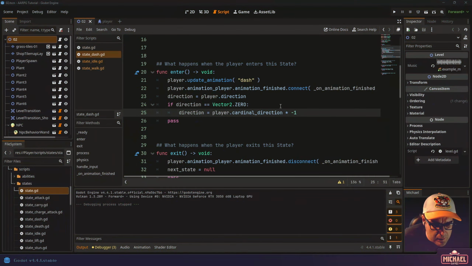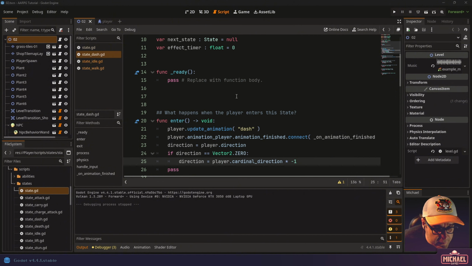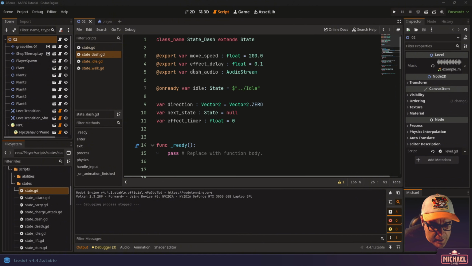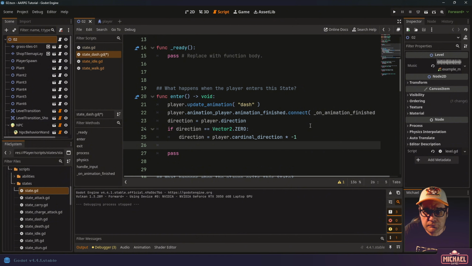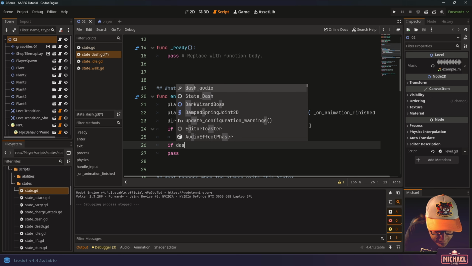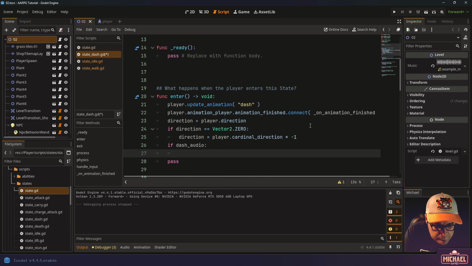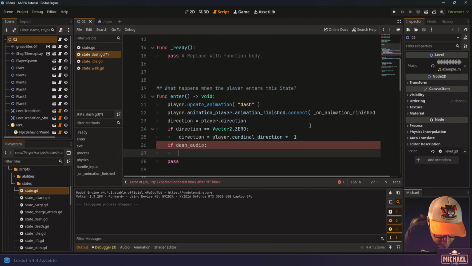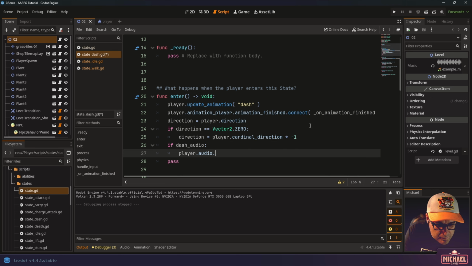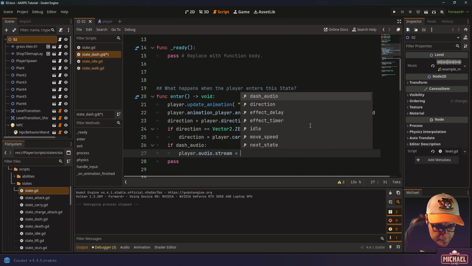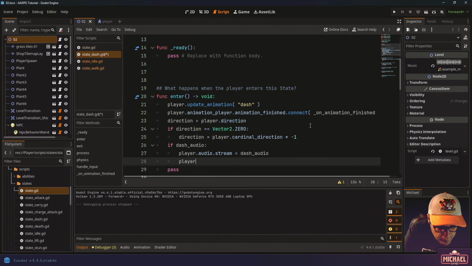All right. Let's go ahead and add some audio to this real quick. That's pretty easy to do. Right now, we don't have a dash audio set. So let's assume that we need to account for that possibility. We'll play the audio here in our enter function. So we'll just say if dash audio, meaning if we have something assigned, then we'll go ahead and play it. So we'll say player.audio.stream equals the dash audio, and then we can just play that like so.